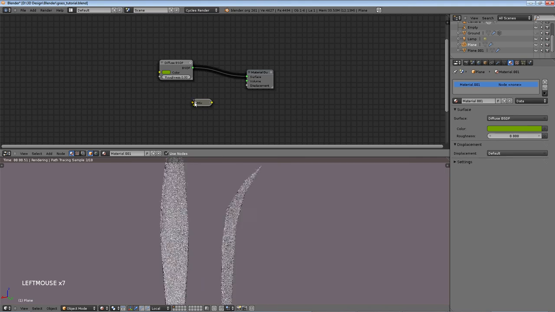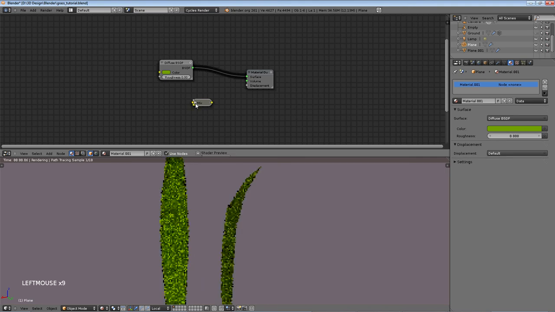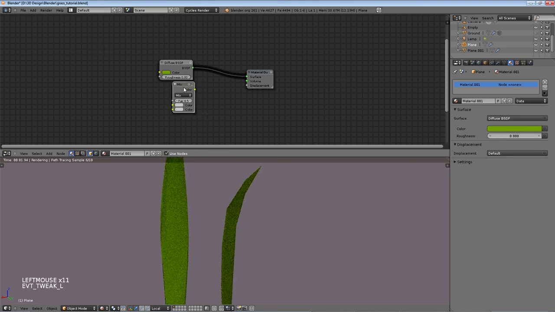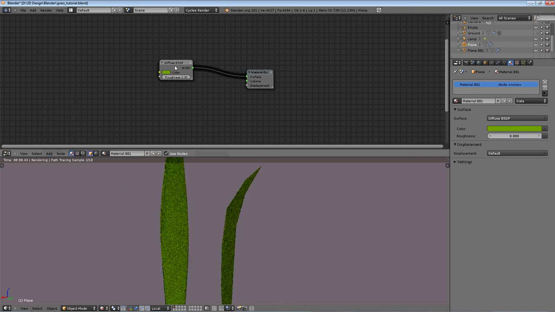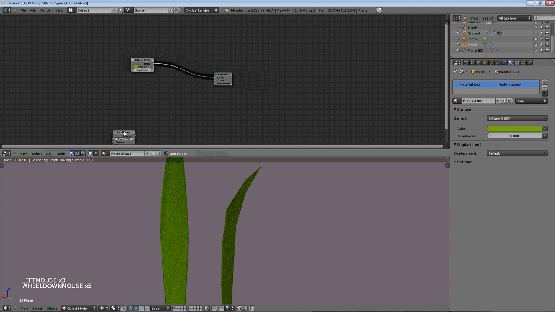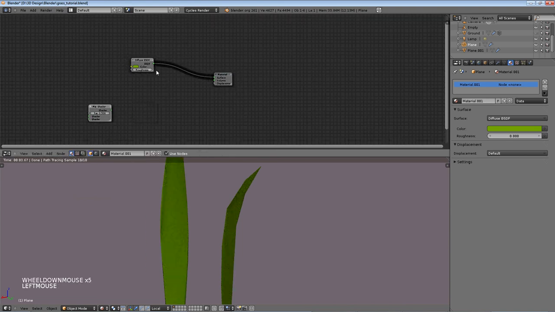Oh wait, do I wanna mix? Okay, there we go. Yeah, no, that's not what I want. For all the different types of materials you can use, you go into shader. And what I wanna do is a mix shader. There we go, that's what I wanted. And in mix, I'm gonna put the mix right in the middle.